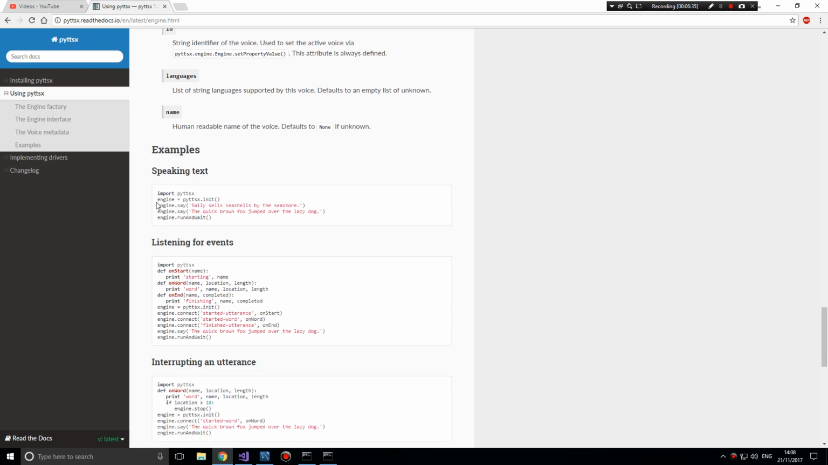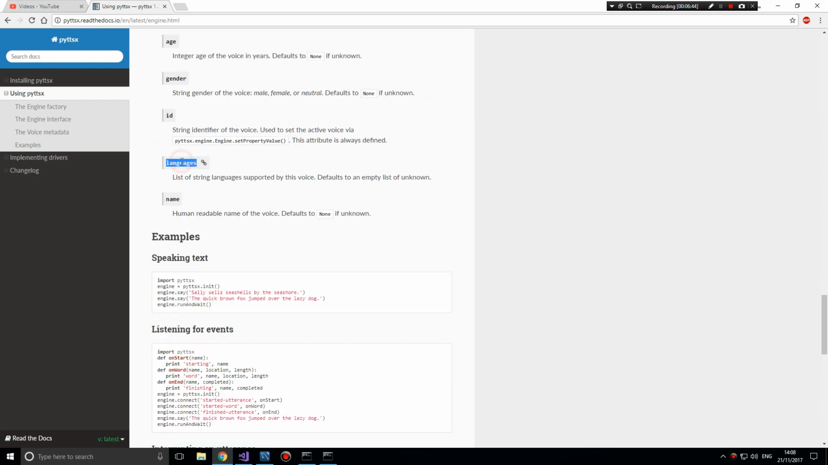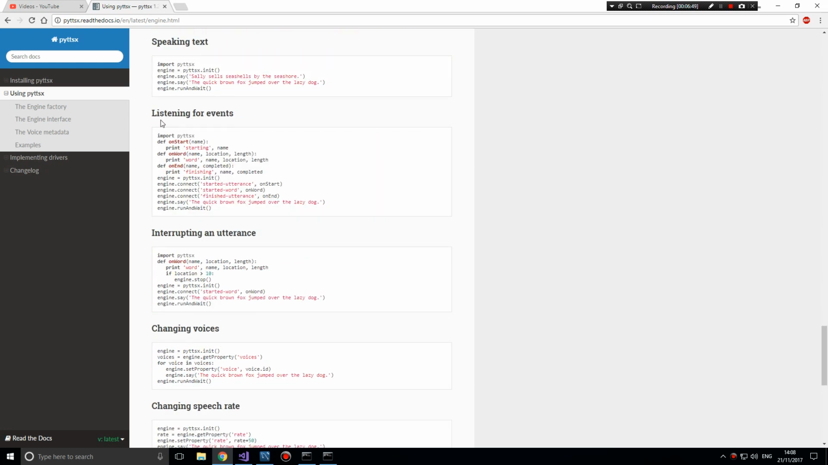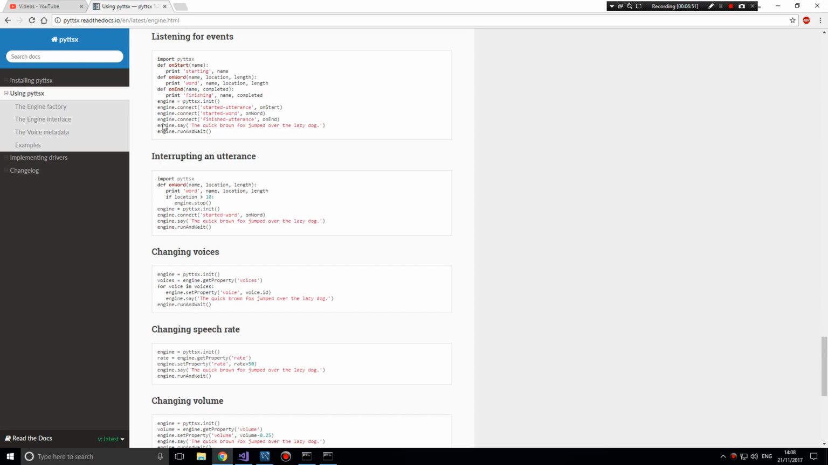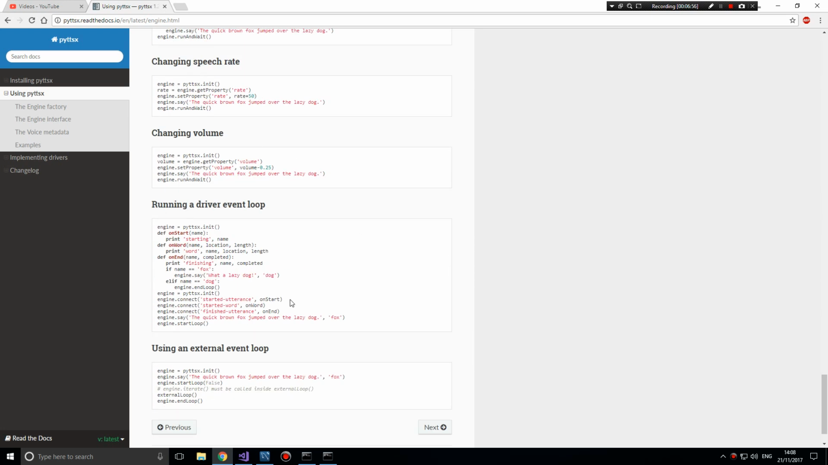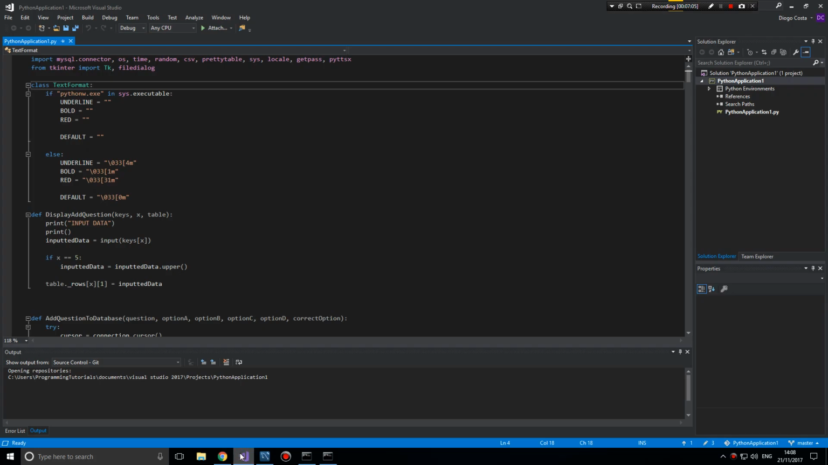So we initialize it, then we just say over here, engine.say, and we'll go over here to engine.run, and wait. So we can set the language. Oh, that's cool that we can set the language as well. Speaking, listening for events, interrupting, changing voices, changing speed rate, change volume. Cool. Okay. So we're probably going to create a function for this, really. That's probably what we're going to do.